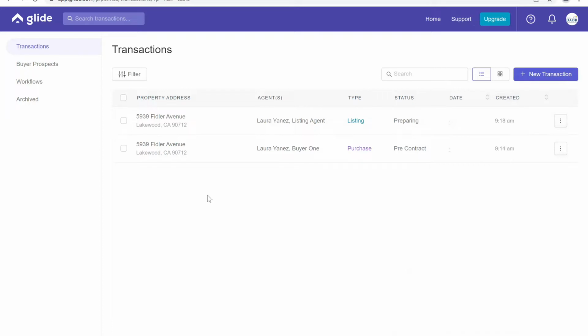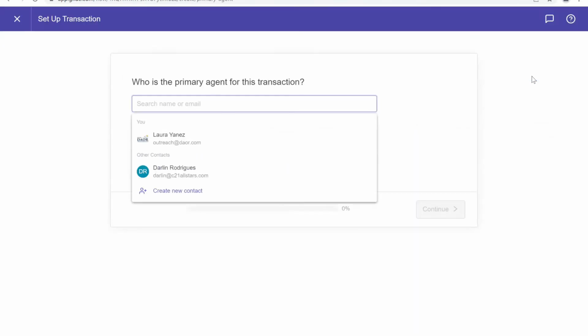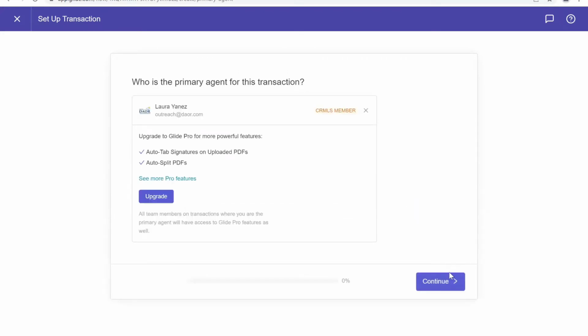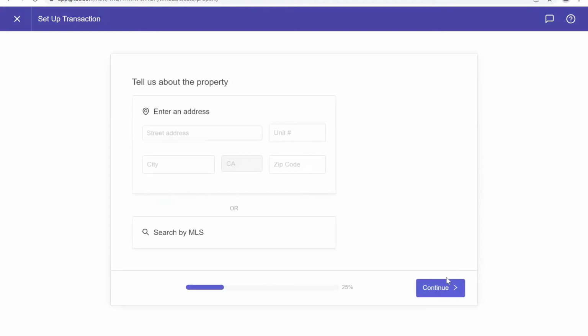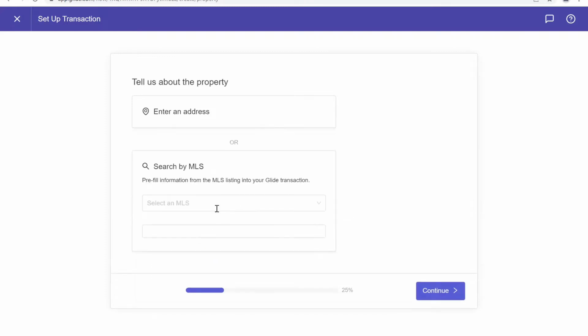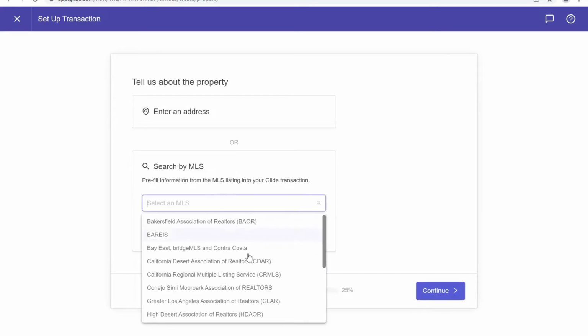So for instance, if you need to make a transaction, let's create a new transaction. Who is the primary agent? We will select ourselves for now. And it's continue. You have the option to enter the property directly with the address or search by the MLS. We'll go ahead and search by the MLS for now.